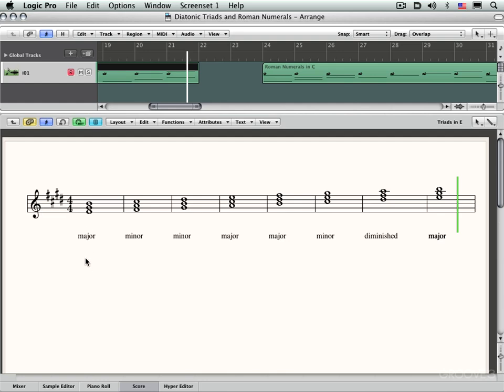So we can say then as a rule that in major keys, triads built on each scale step are as follows. The 1 chords are always major, 2 chords are always minor, 3 chords are always minor, 4 chords are always major, 5 chords are always major, 6 chords are always minor, and 7 chords are always diminished. Now that's assuming we don't alter any of the notes in the triad and they all follow the scale tones.